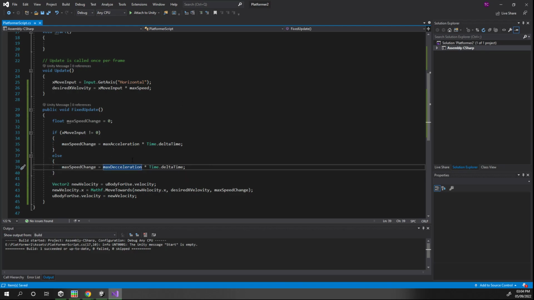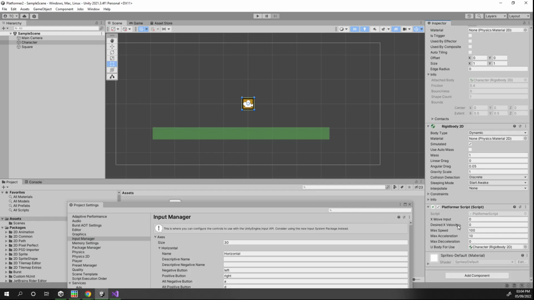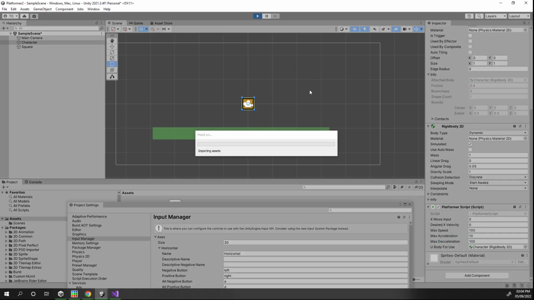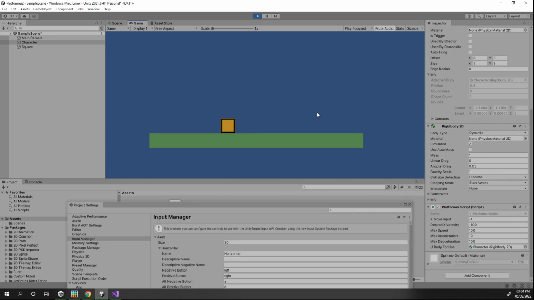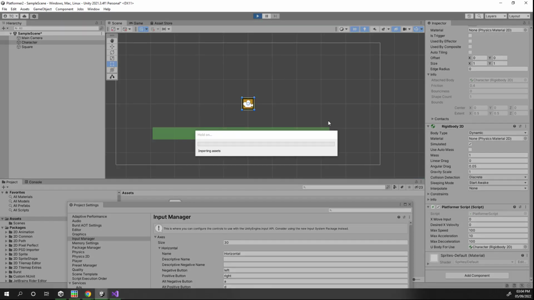Now, if these acceleration and deceleration values are the same, then nothing changes, right? We're just doing the same thing we were before. But what we could do here is have a higher deceleration value than an acceleration value, which means that whenever we try to move our character, it takes us a while to speed up. But if we just stop moving, our character stops moving very quickly. So let's say you get to the edge of the platform. Oh no! Well, I still went off the edge, but you kind of get the idea.